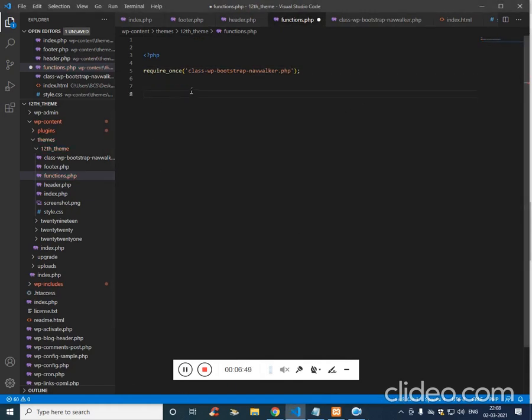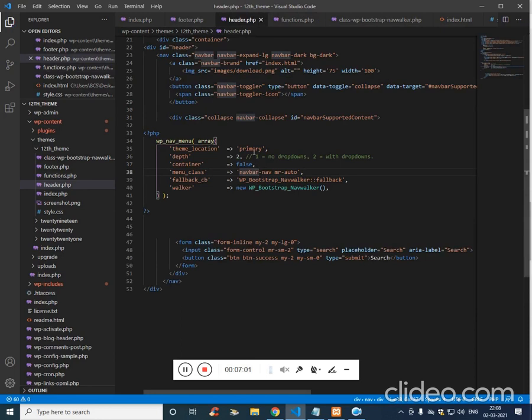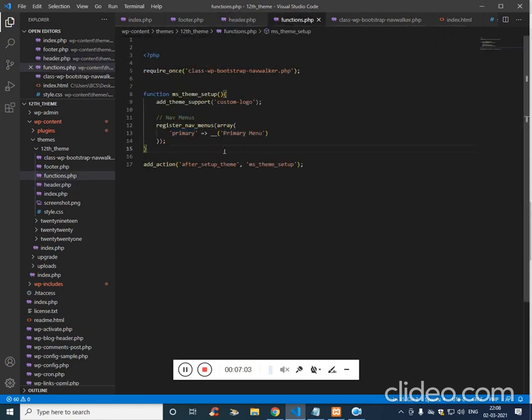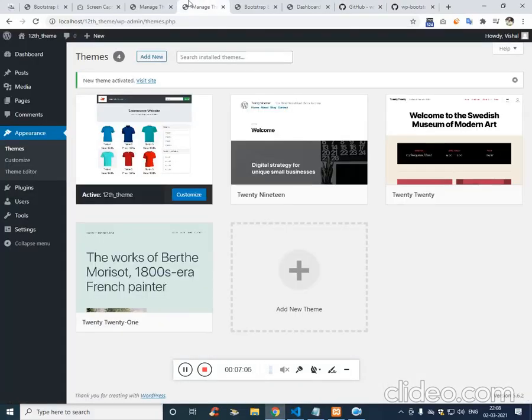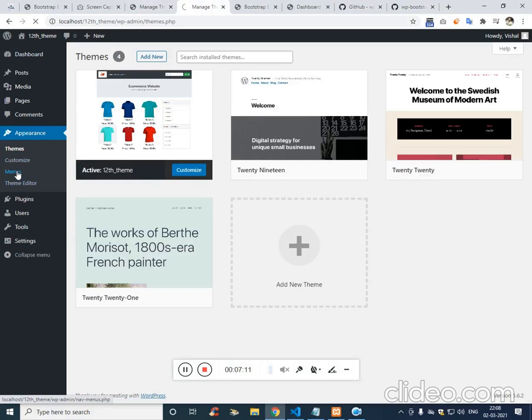And let's also implement the code for customizing logo. So this is the theme support for custom logo, and this is for registering nav menu. This primary, we have used it over here. Fine. Now let's add the menu to check. Now if you refresh, menu option would be available because we have added theme support for it.